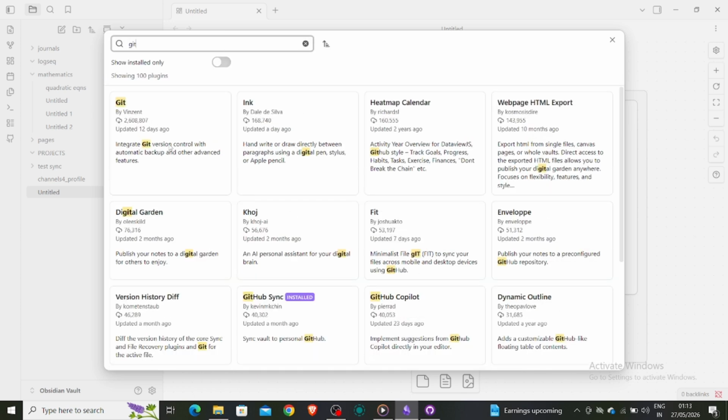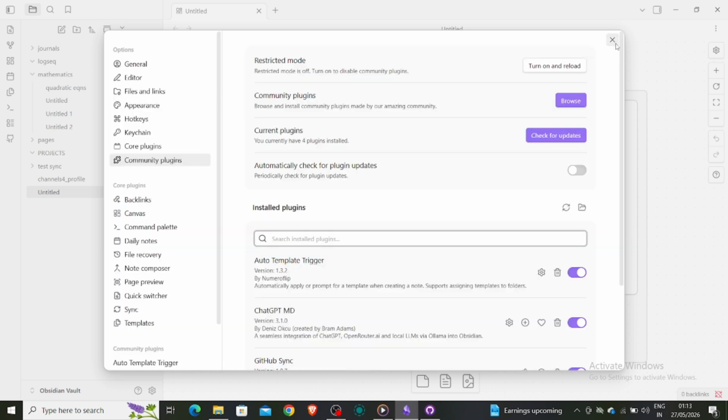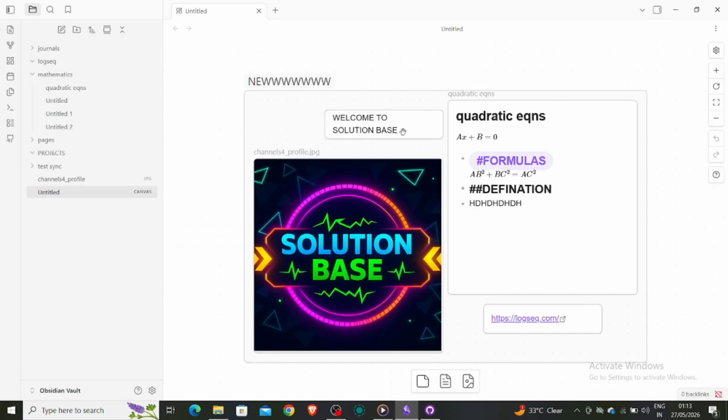No matter which backup method you use, it's important to test your backups periodically. Many people create backups but never verify that they can actually restore them. Open backup copies occasionally and confirm that your notes, attachments, and folders are present and functioning correctly.